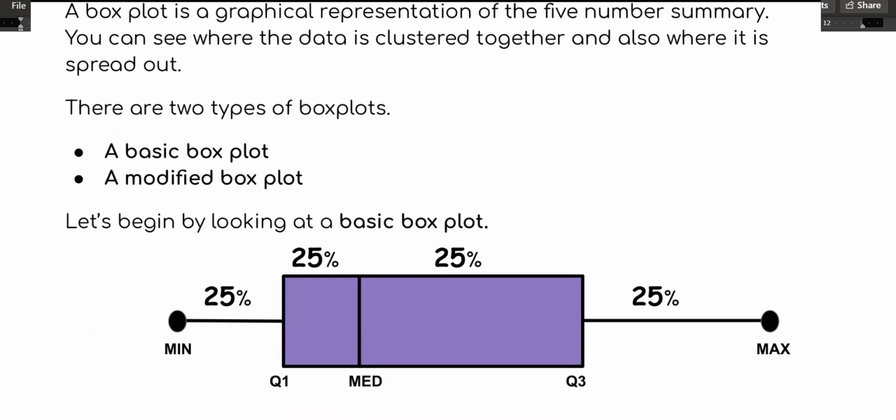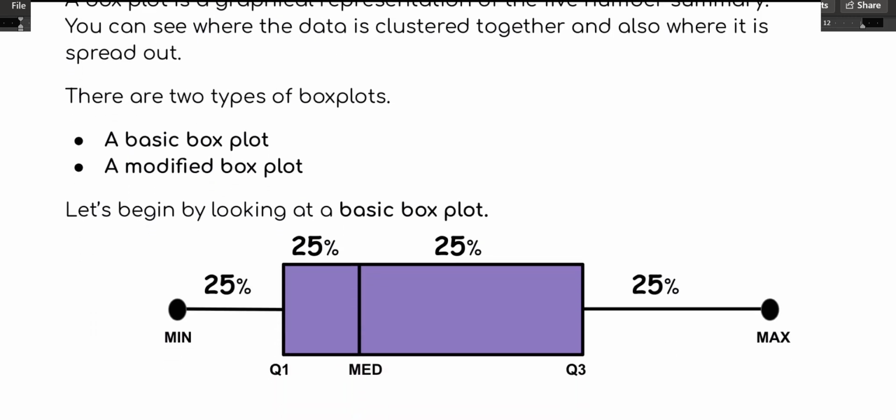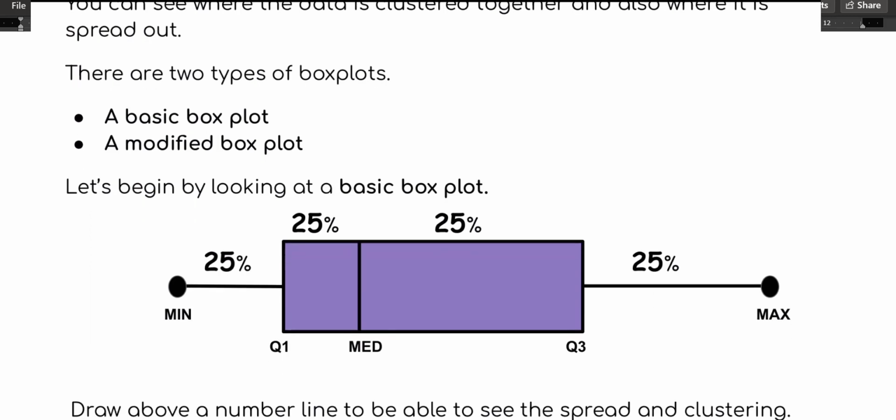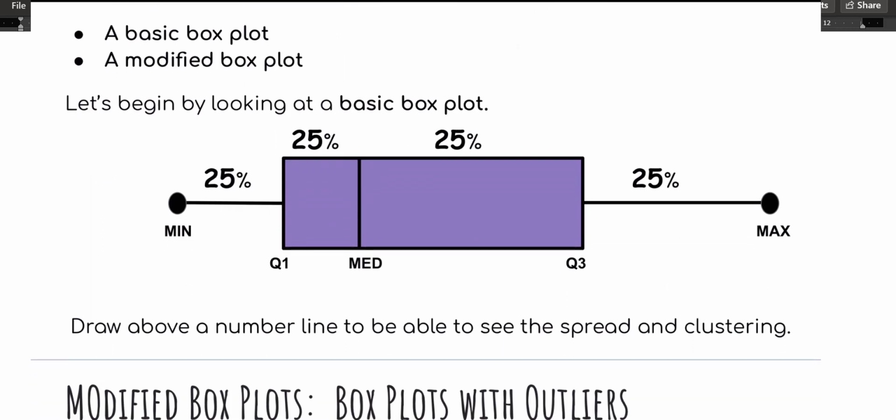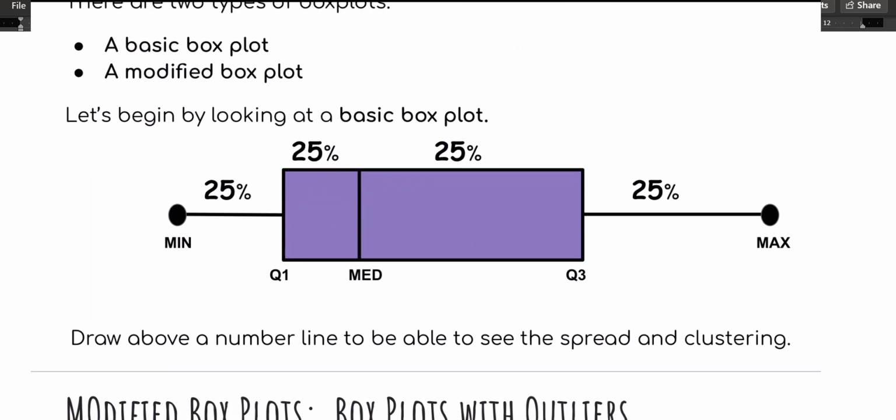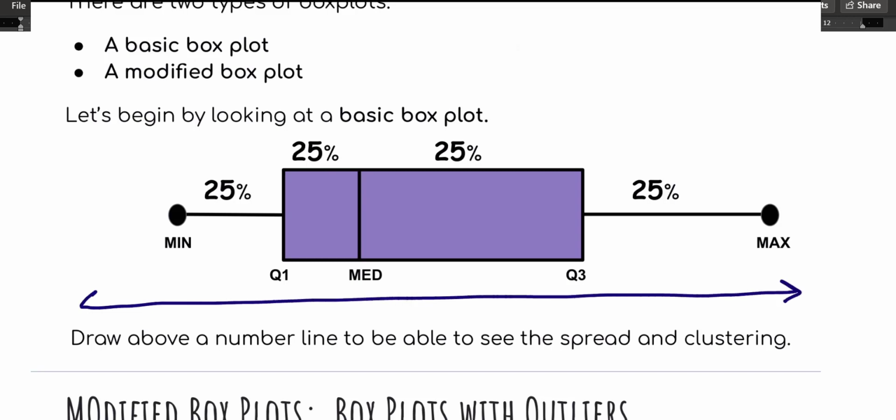A basic box plot, like the one that I have here on the screen, and there's also a modified box plot that shows outliers. So let's look at the basic box plot. There's usually, or there should be, a number line underneath your box plot so you can see where each of these numbers fall, right? So you want to always make sure that you have that.